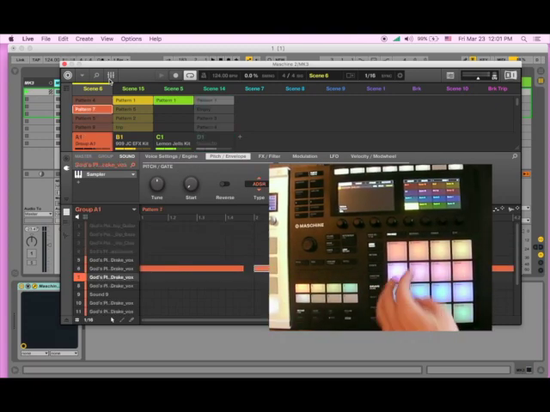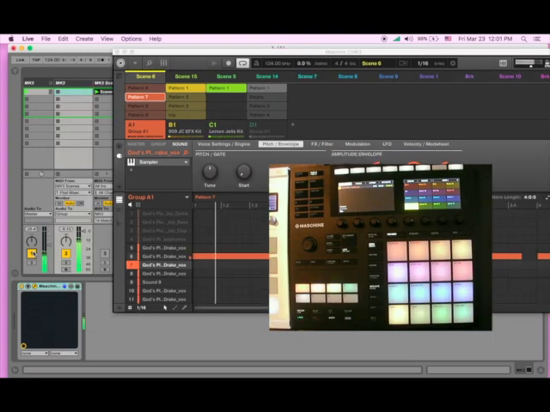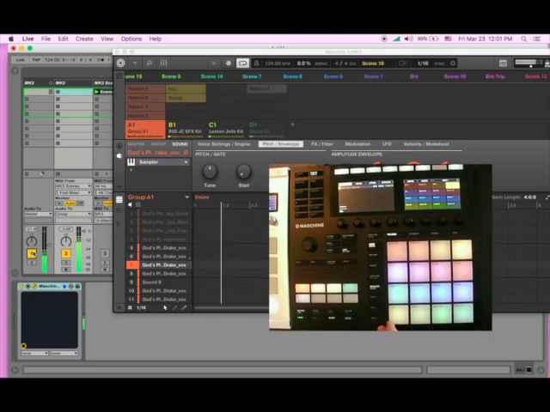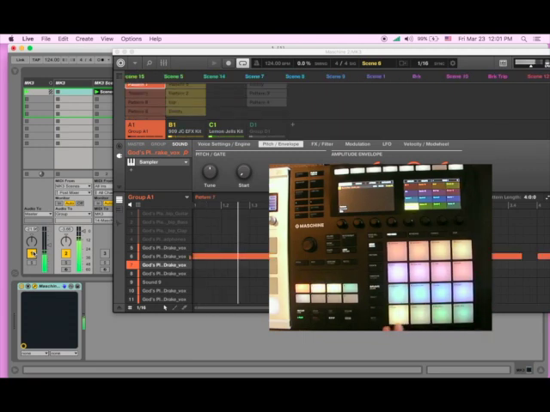So I'm going to play one of the scenes, which is the first scene on here. That's one scene. And I'll switch to the other scene as we go along. That's another scene. Switch to another one. And so on. Okay, so those are a few scenes.